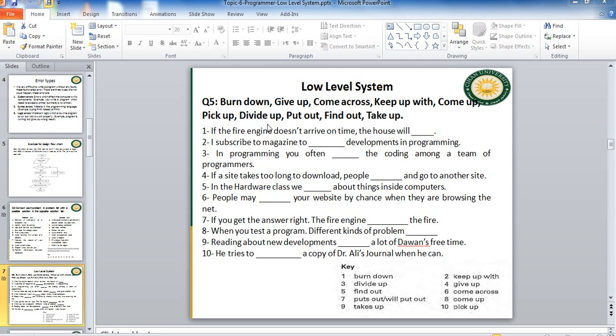Divide up: when you have a program, you have to divide it into small loops for a solution. Put out: for example, when there is a fire, you put out the fire, or when you turn off something, you put out. Find out: that's when you do searching. When you search, you have to reach the conclusion. Find out, that's when you do some search.